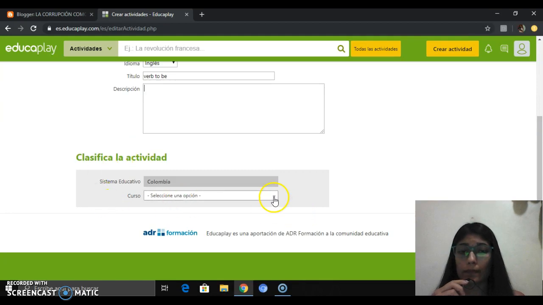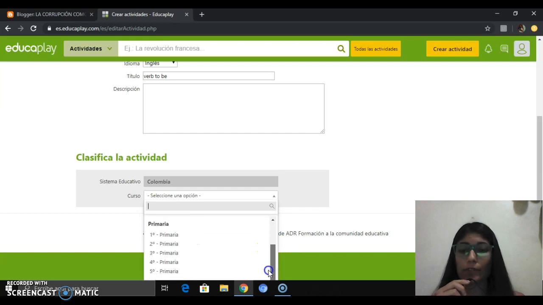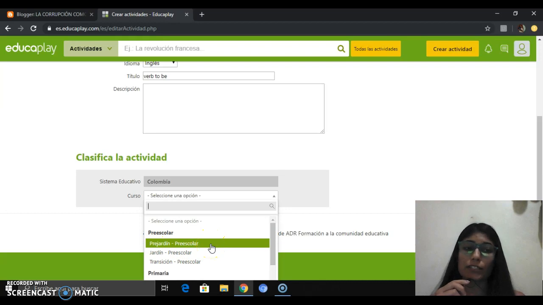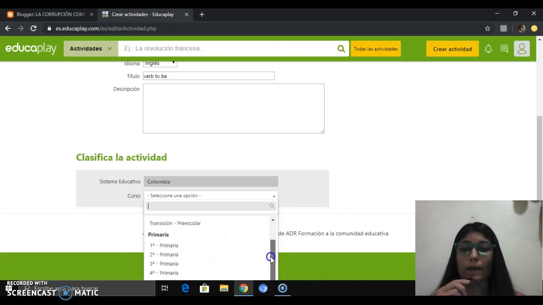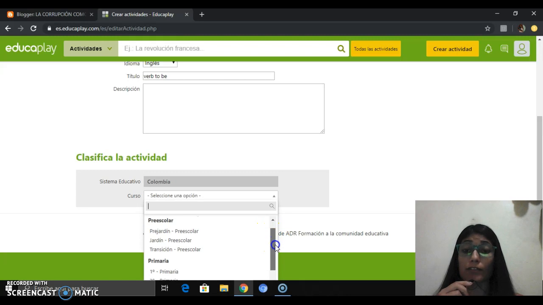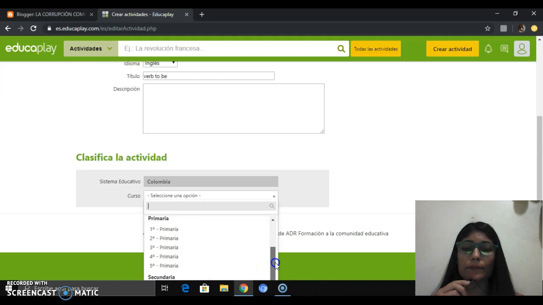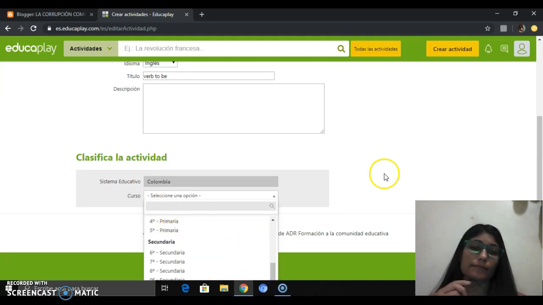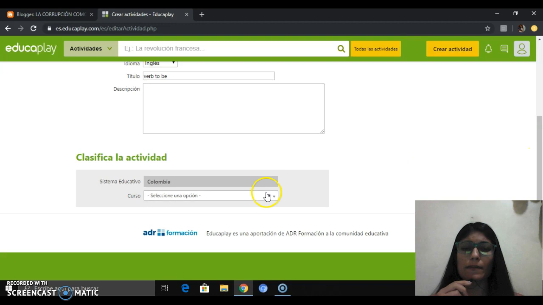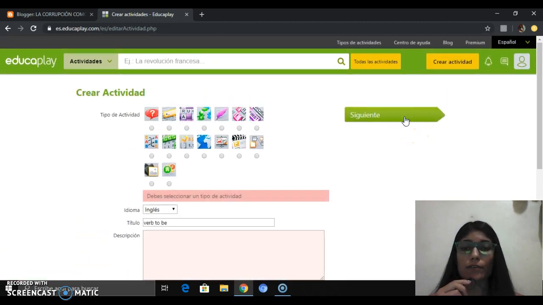In the course, the level is very important here because if, for example, you are going to do an activity for preschool, it is difficult because you have to put a note that they need the father's help. For primary, it is easier, and secondary or high school is easier too, and the students at this moment have an account, but it isn't necessary, and you have to continue.